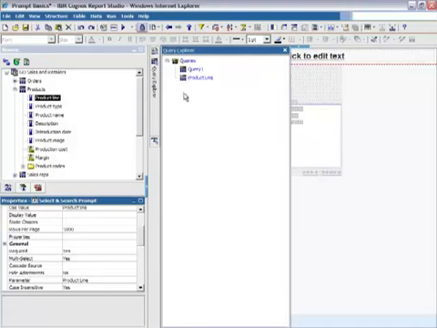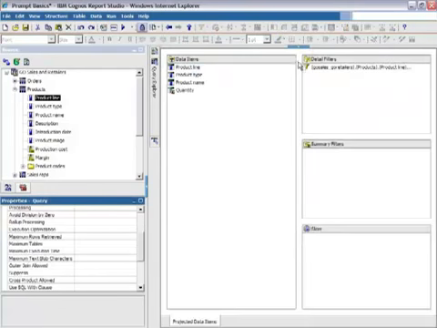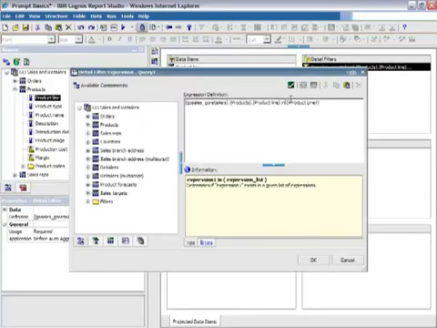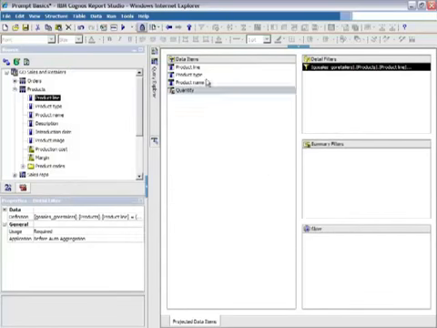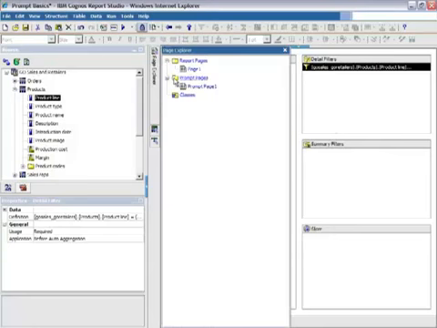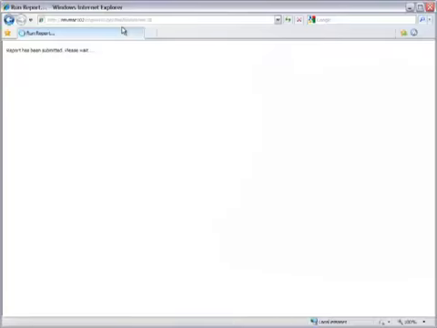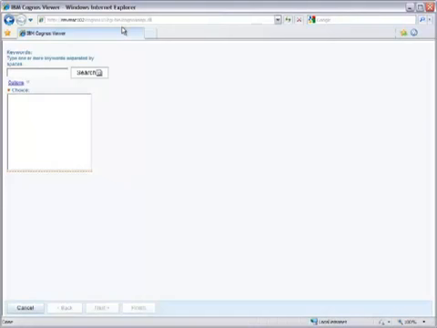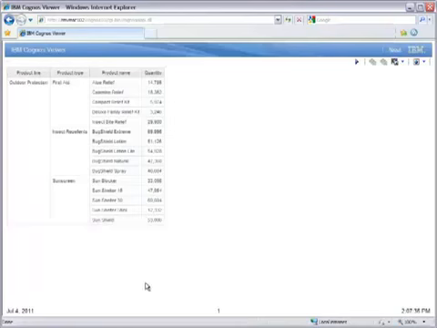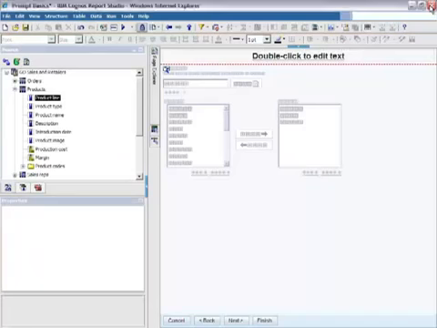But what happens if we go into our query for query 1 and change that from an in statement to an equals? Again, our prompt is still set to multi-select, but when I run it, because the query has an equal sign, Cognos is smart enough to generate a single select prompt. Let's go back to our report.